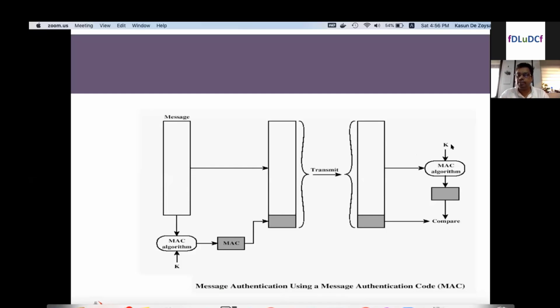So what happens on the other side? They add the security key to the message they receive and calculate the MAC, or message authentication code, again. They receive the original code and compare it with the new code. If both codes are equal, we know no one altered the message or the MAC during transmission. If these two are different, we know someone has altered it. Then as the recipient, we can request retransmission.